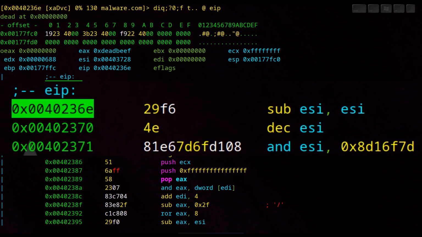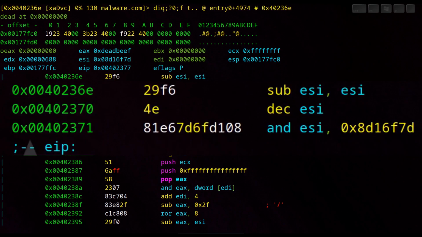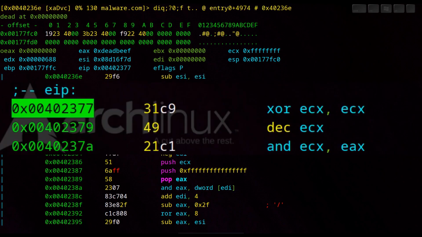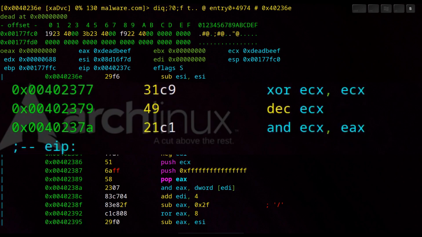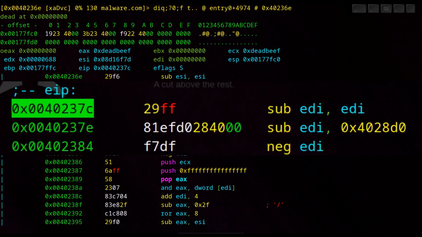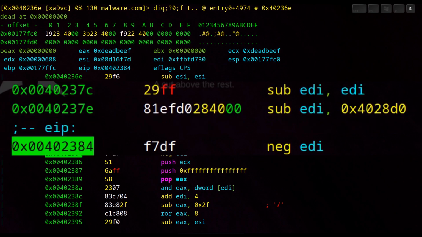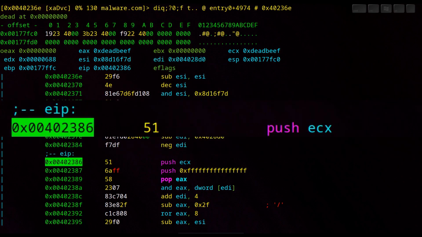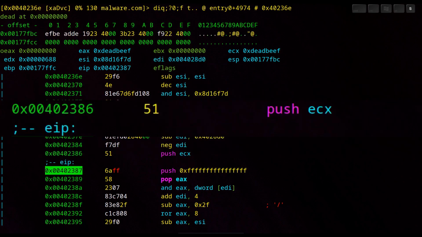We set ESI to hex 8D16F7D, copy the register EAX with the starting address of the heap to ECX, and write the value hex 40 28D0 into the register EDI. As a last step in this code block, we push ECX on the stack.